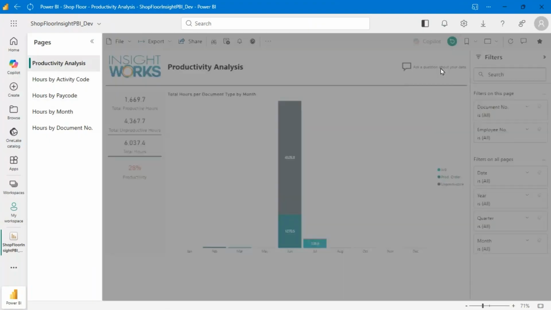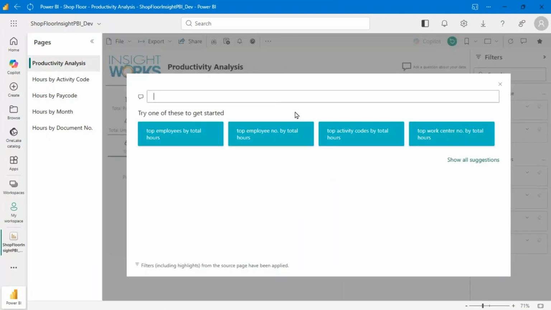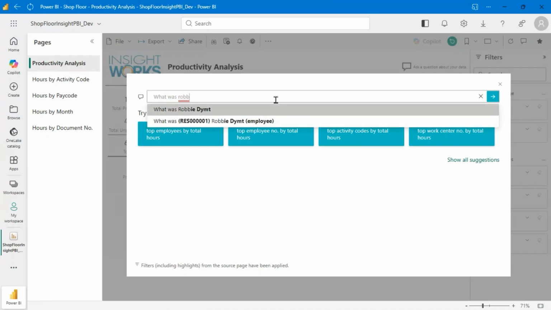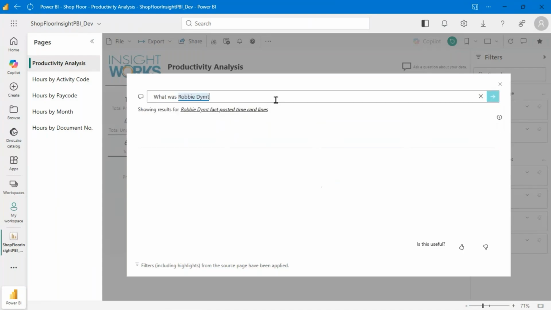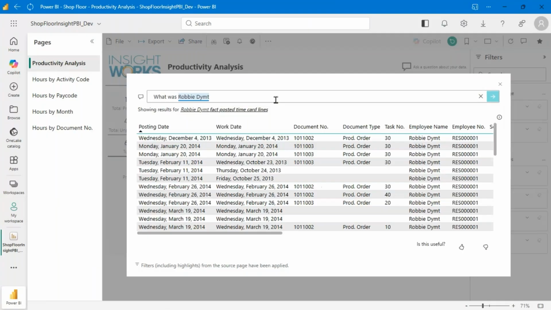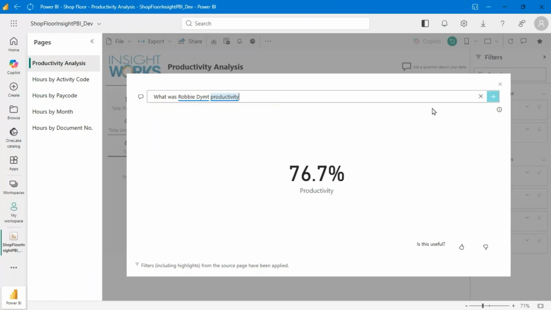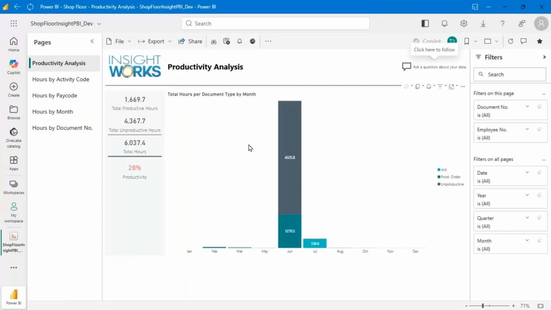And Power BI is kind of cool because you can ask it questions, right? We're all used to AI nowadays, but this was a lot cooler a few years ago before ChatGPT came out. But I could say, what was Robbie Dimitrich's productivity, right? We'll just give it a sec to open up. So you can ask questions, and there you go. It gives me the answers. All right. Anyway, a bunch of good stuff you can do there for reporting.